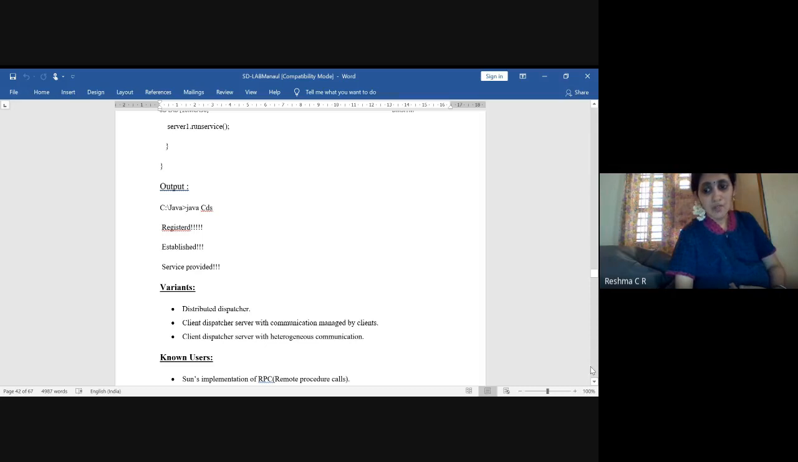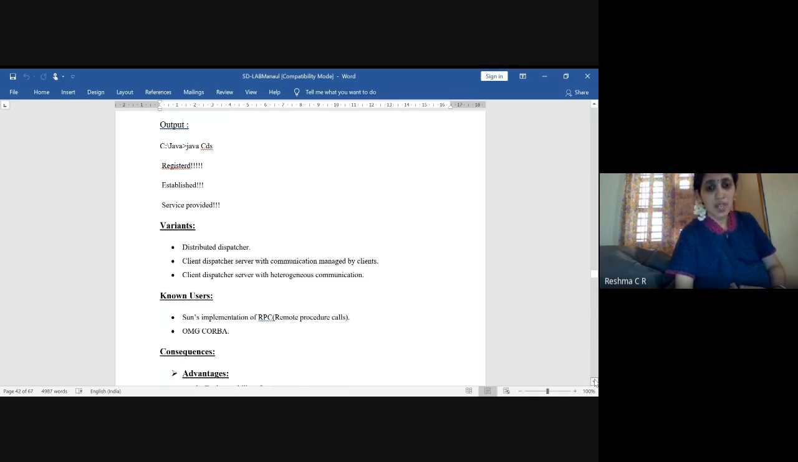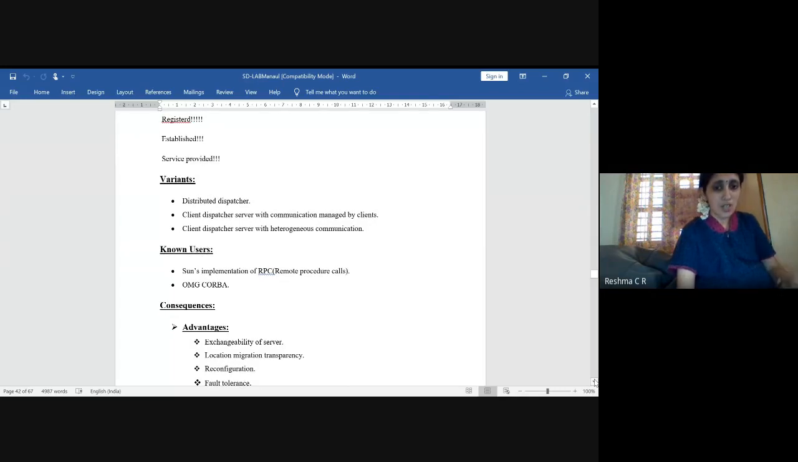And we have some variants. In these variants, we have a distributed dispatcher, which we use in a distributed network to identify the different servers, where the location of the server has to be identified. And next is the client dispatcher server with the communication managed by the clients. That means if many clients are requesting the server to run the service, then the clients have to be managed. So for managing the clients, we can also use the client dispatcher.